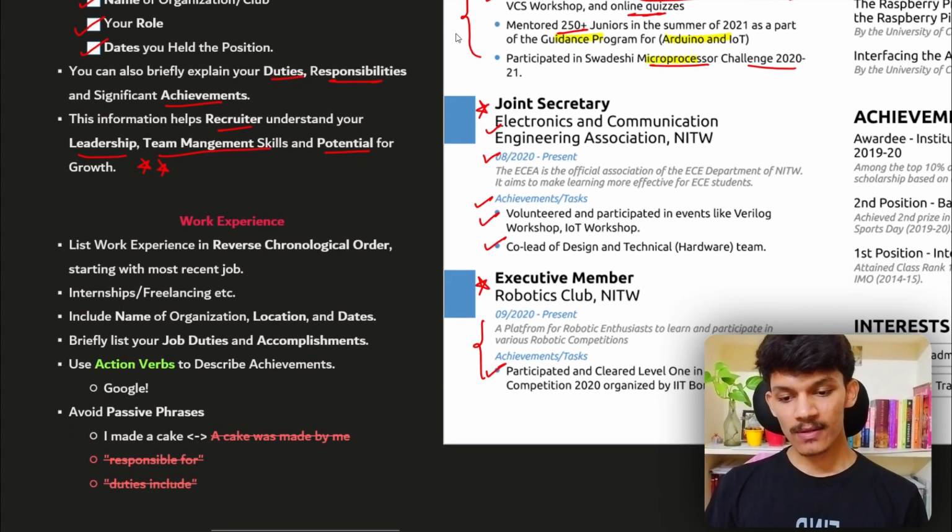Next, if you have any work experience which you have done in the past, make sure to include it too. This is the work experience in reverse chronological order again, starting with the most recent job. If you are a fresher and let's say you have done an internship, you can also include it there. And if you have worked as a freelancer on any project, you can also include that too. Again, include the name of the organization, location, and the dates which you have worked there. Briefly list your job duties and accomplishments.